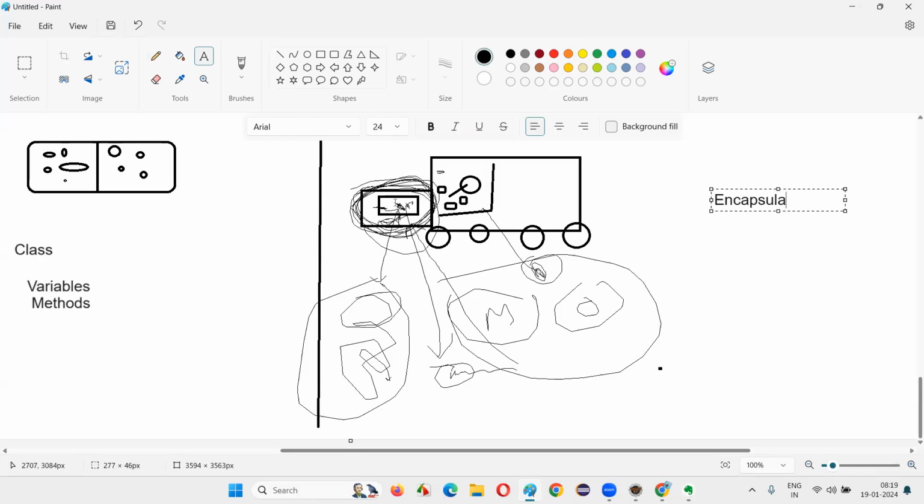Binding the engine of the car to the car, restricting that engine from all the other people who should not have the access, and only giving the access to the people who really need it, is called encapsulation. Now clear everyone? What does encapsulation mean?